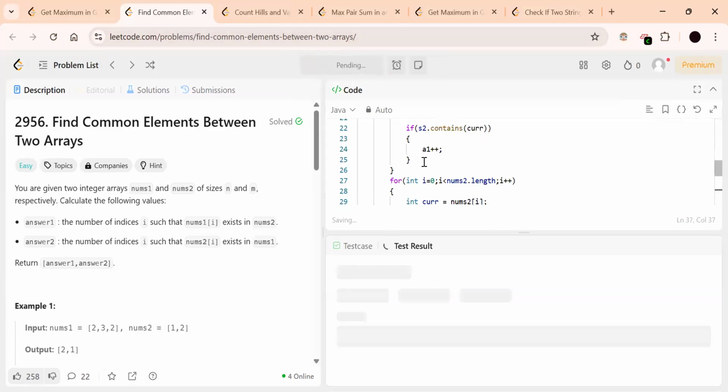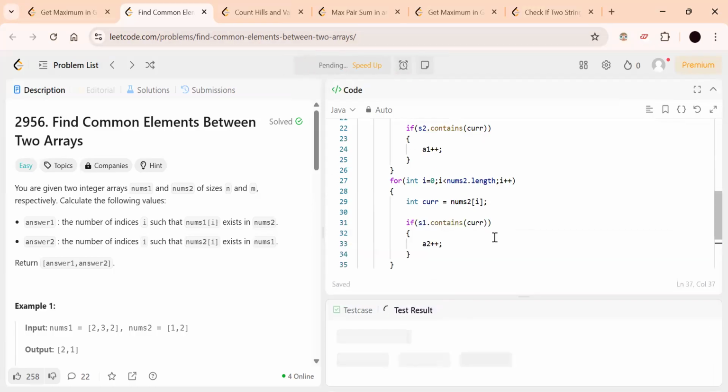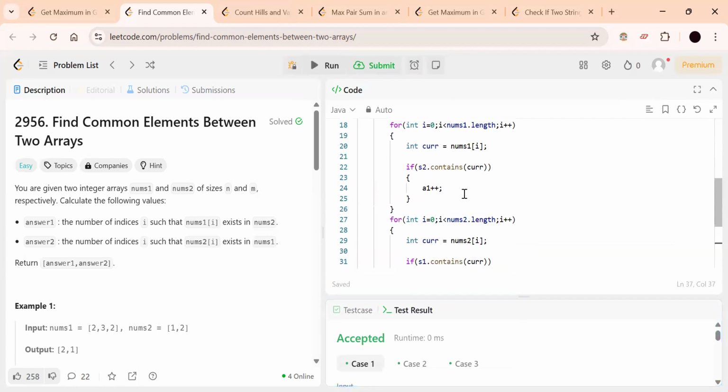This is how we do this, guys. Very simple one. The time complexity here drastically reduced from n square to n, but with the space increasing to n. So this is the only change.